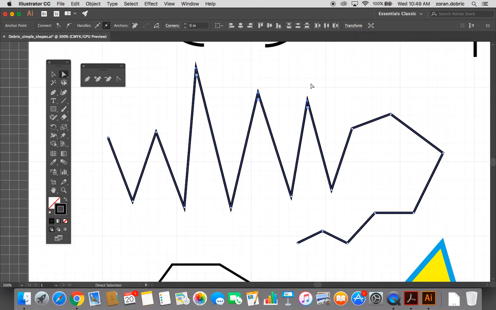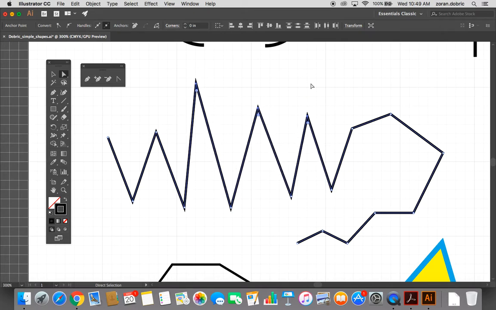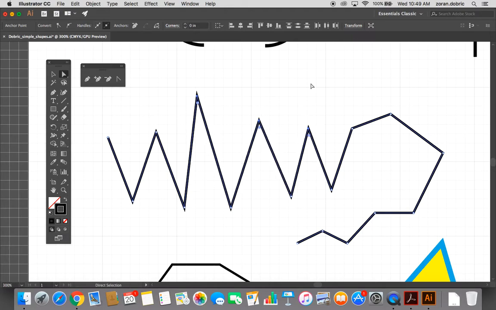You can also use the arrow keys on your keyboard to move those points when they are selected. I can use the down arrow to make these points go up, or I can use the left or right arrow to move the points around. Once I want to deselect the line, I simply click and the points will get deselected.